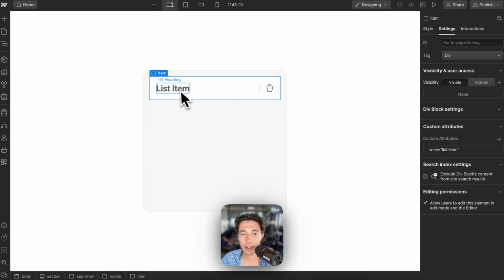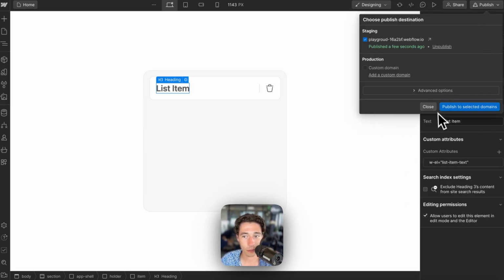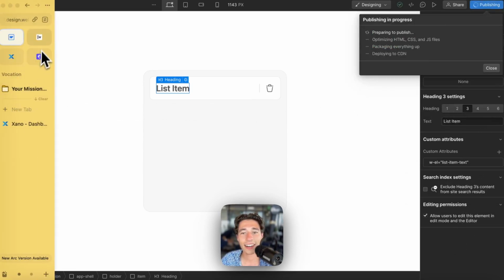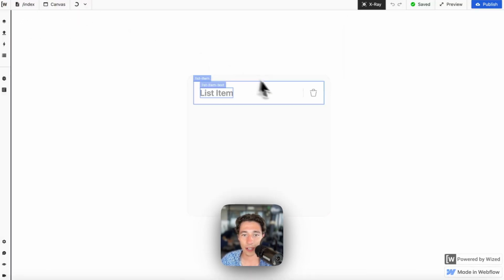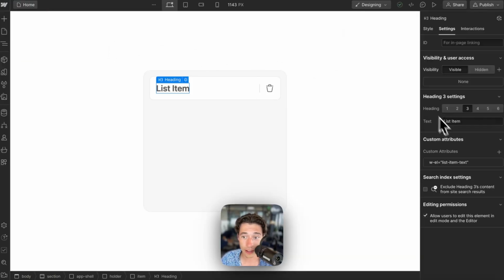So let's go to the heading. Let's click on plus for the custom attribute, and let's add WEL as well, and let's call this list item text. I'm going to publish this. And now, if I reload, we see the list item text has been recognized as well. This is how we add our elements in Wized.